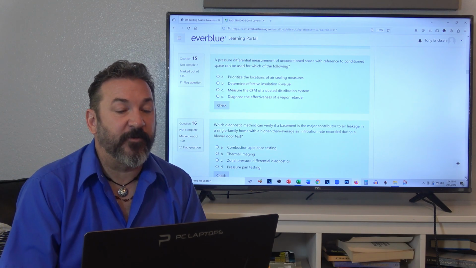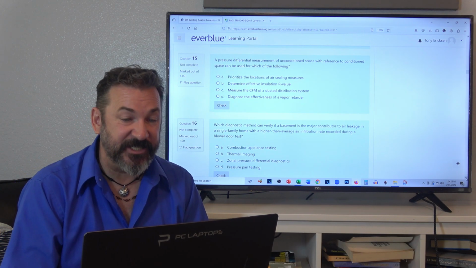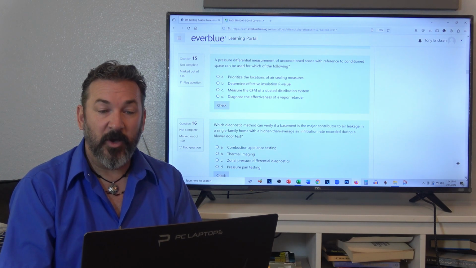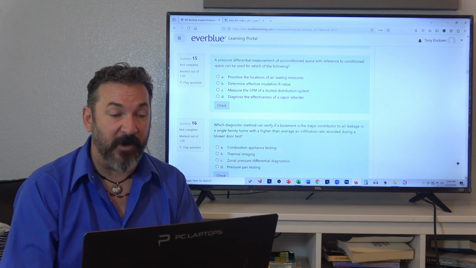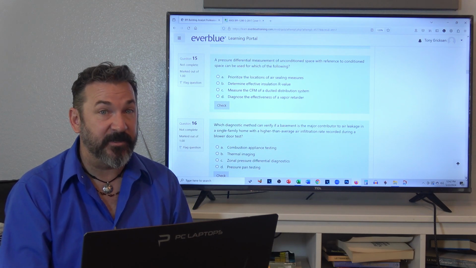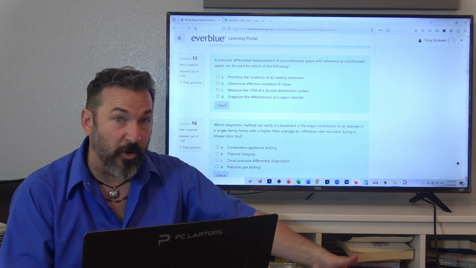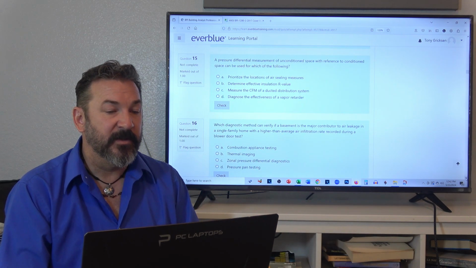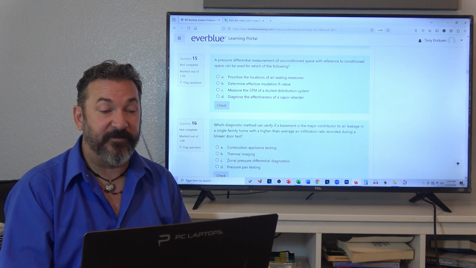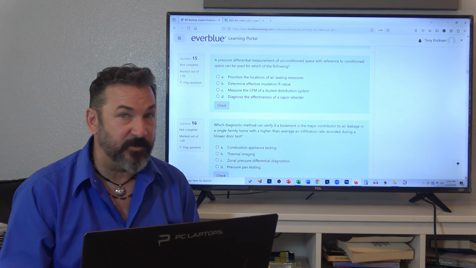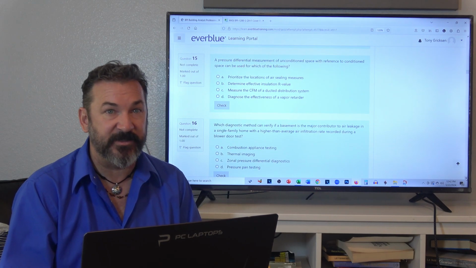Question 15: a pressure differential measurement of unconditioned space with reference to a conditioned space can be used for which of the following? So we're doing a zone test to a space, a garage, a crawl space, or an attic. What is it for? To prioritize the locations for air sealing measures. Yeah, that's what all our pressure testing is for, to prioritize air sealing.